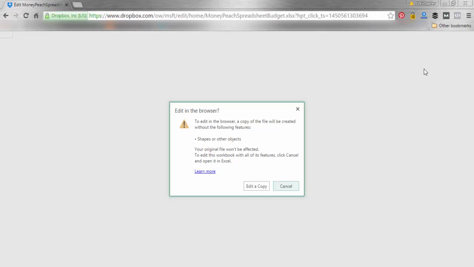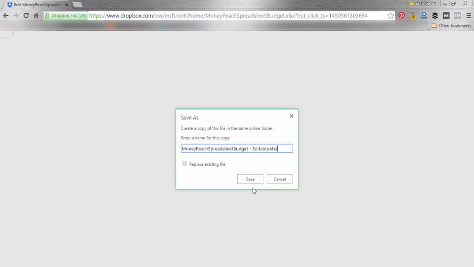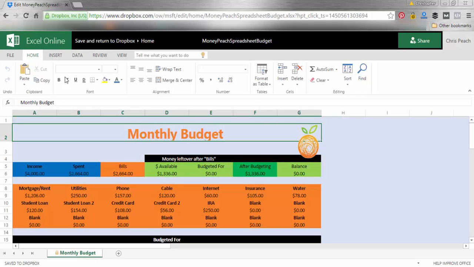When you get to this screen here, just go ahead and click on Edit a Copy, and then you can name your budget whatever you want. So for this example, we'll just leave it Money Peach Spreadsheet Budget. But like I said, it's anything you want to call it. It's your budget. And then also click on Replace Existing File. And there you have it. Now you have your budget in the cloud online using the Excel Online program.